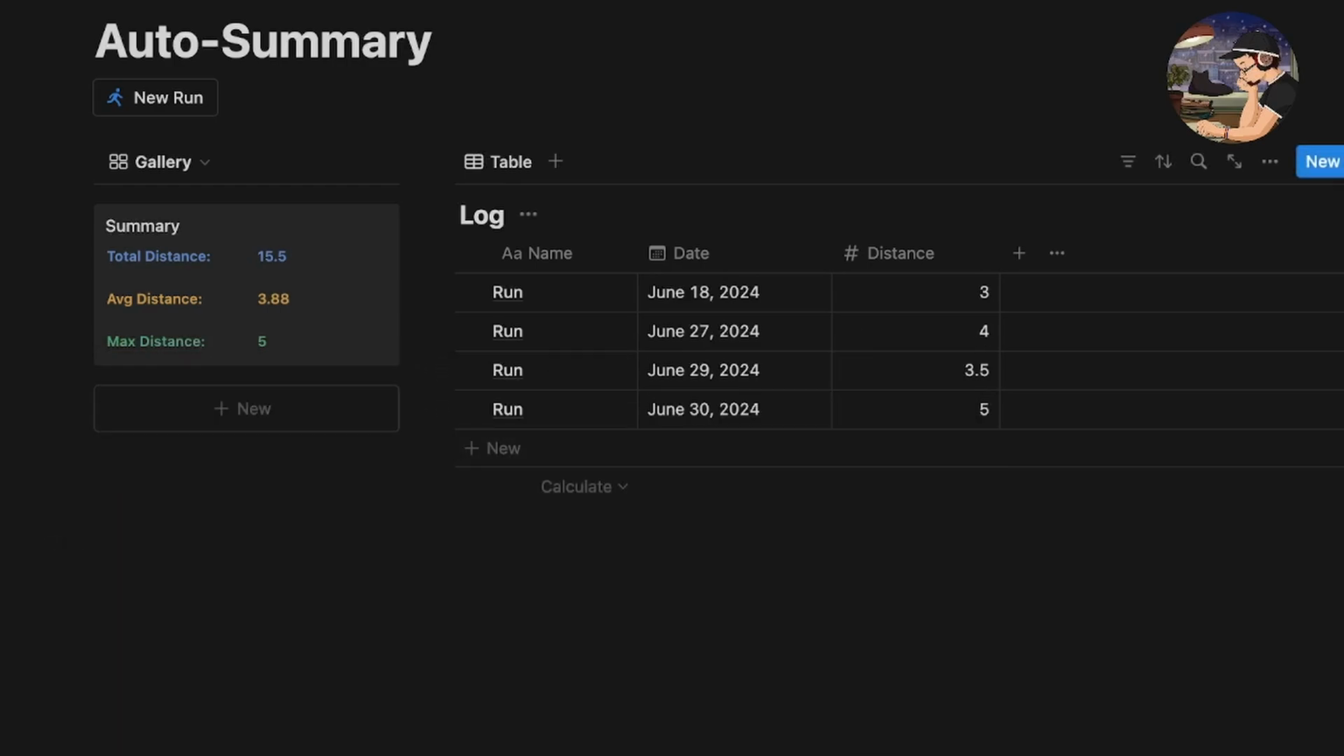So there you have it. Your auto summary is aesthetically pleasing and informative at the same time. Our button allows for automated workflows, so all we gotta do is hit that button, enter the data, and it automatically updates.